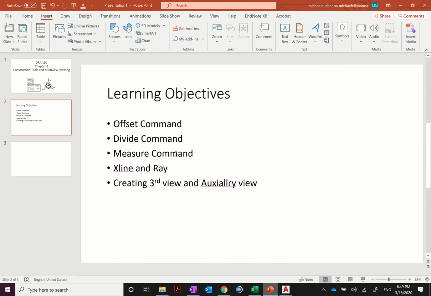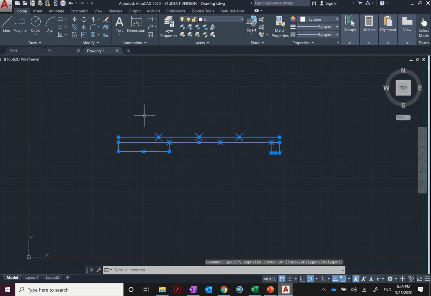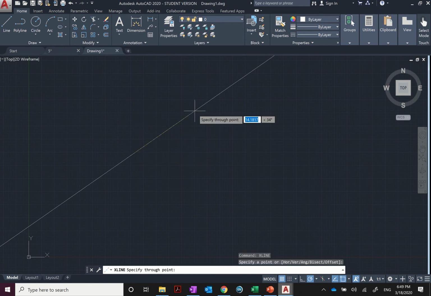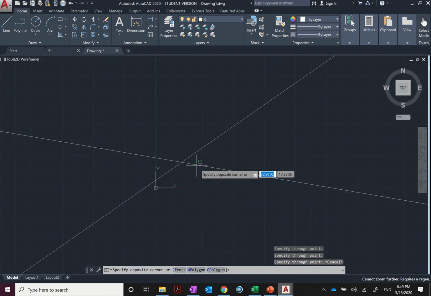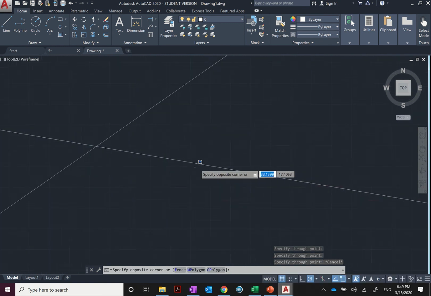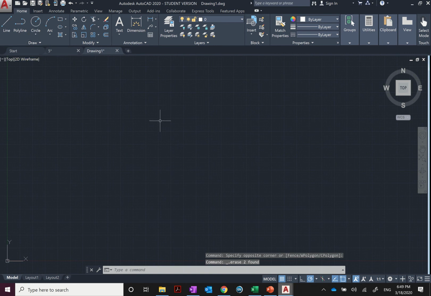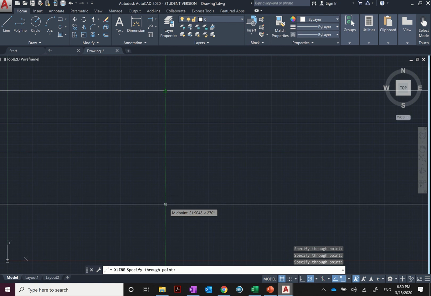Okay, so we did divide, measure, offset command. Now the xline, which becomes very handy. An xline is a line that has infinite length. So you type in xline, same as you draw a line, you can do it through 2 points, and then these lines extend all the way through the screen. They stay there forever. So these are valuable construction tools. So options for an xline is you can make it through 2 points as I showed you, or you can simply draw it as a bunch of horizontal lines.